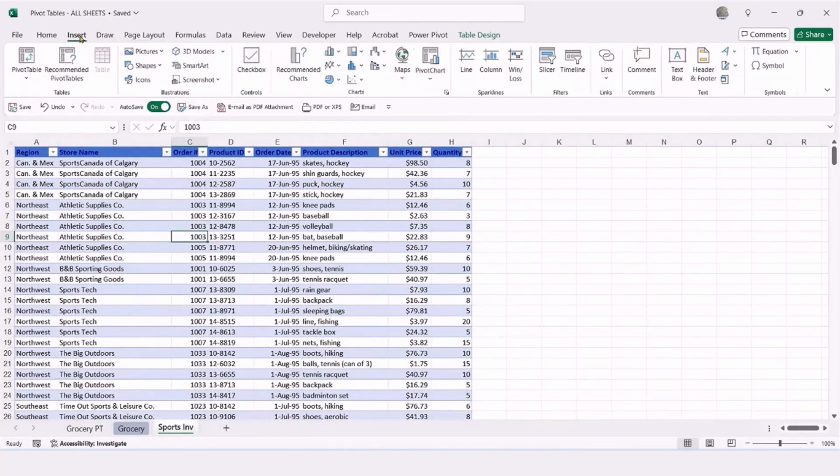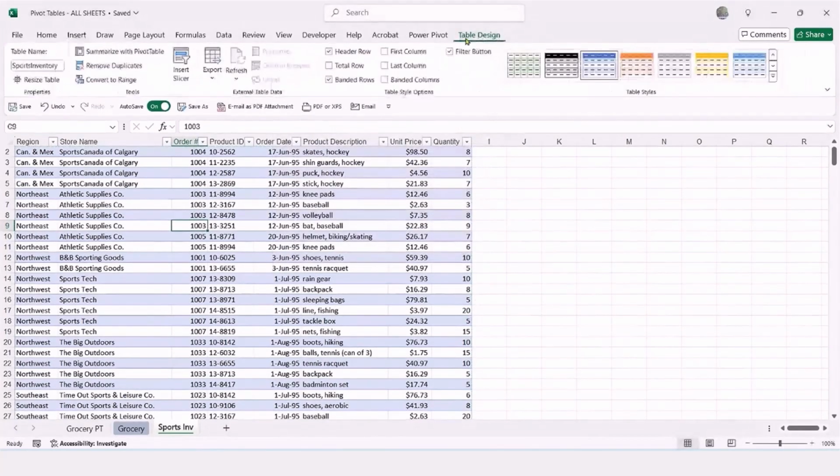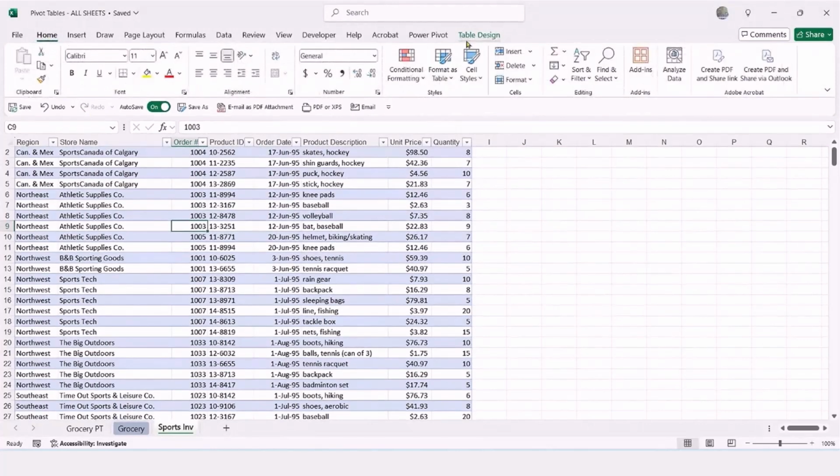So once again, I'm going to go over here to insert, pivot table. And again, this is called sports inventory. And by the way, just so we're clear about how this is even getting this name in here, this is known as a table, right? So this guy right here that I've created is a table. If I cancel out of this, you'll notice that this is a table design, and this is the sports inventory table. So you can very easily create any data and convert it to a table anytime, and then very simply give it a name.